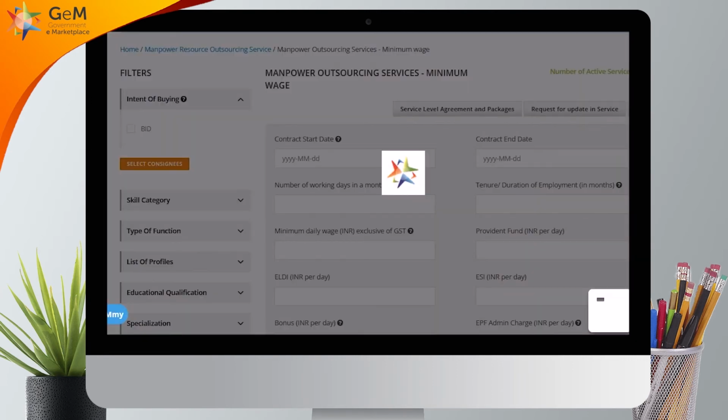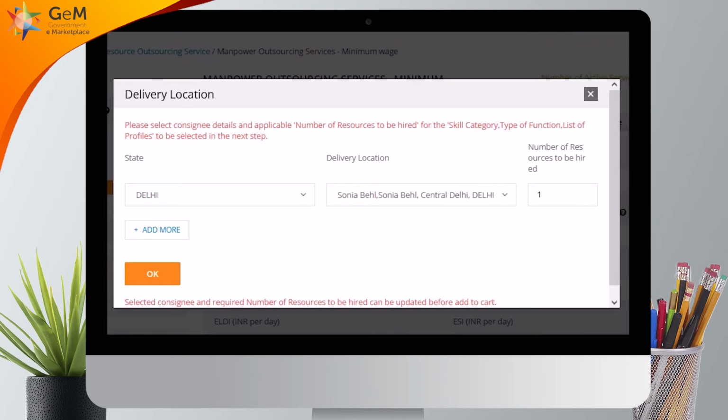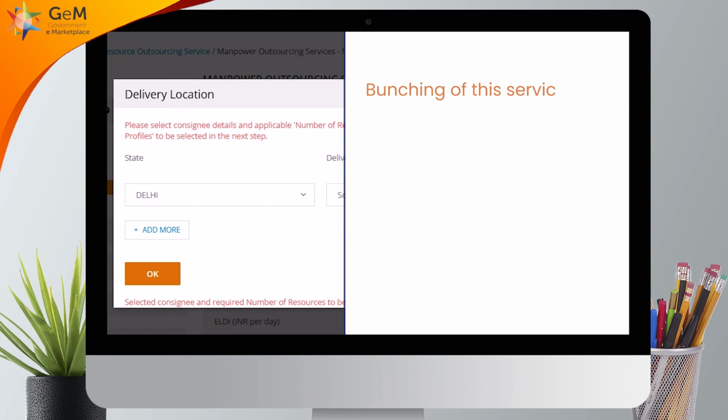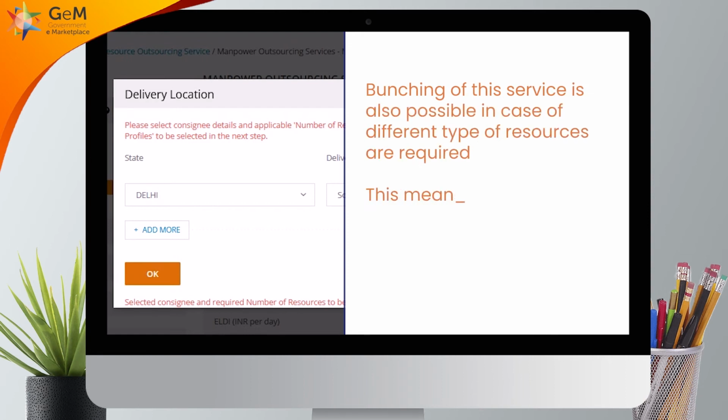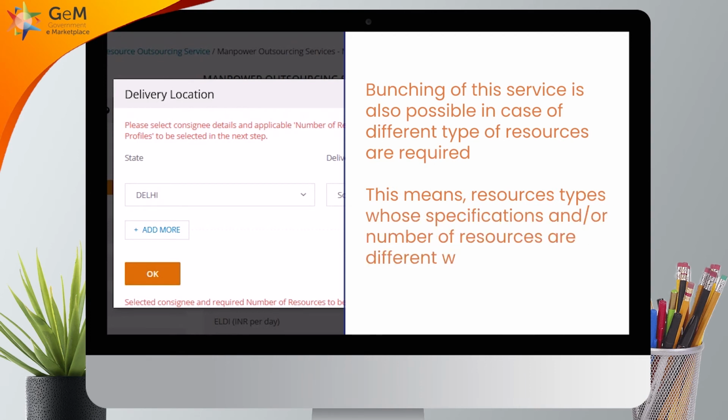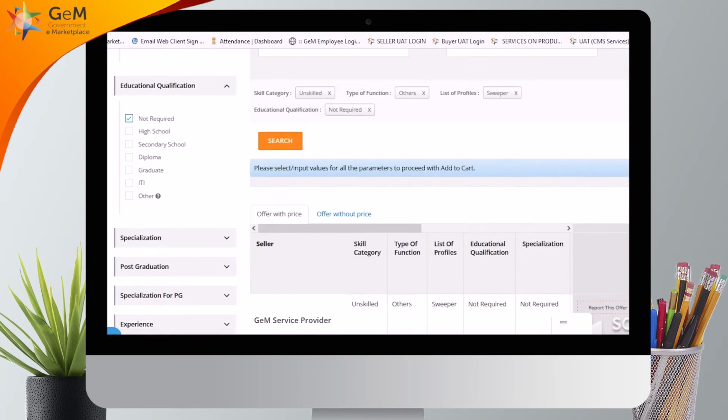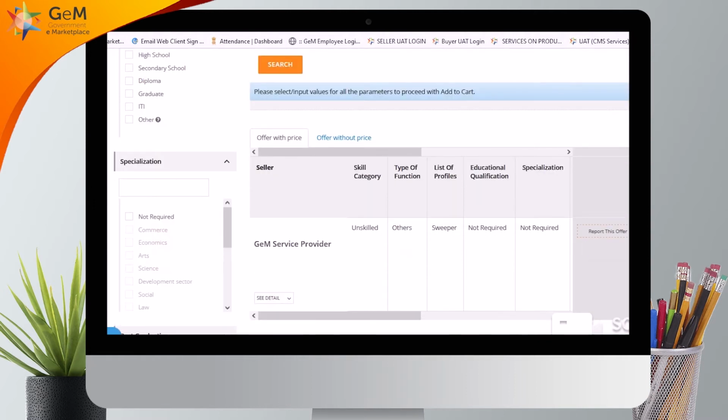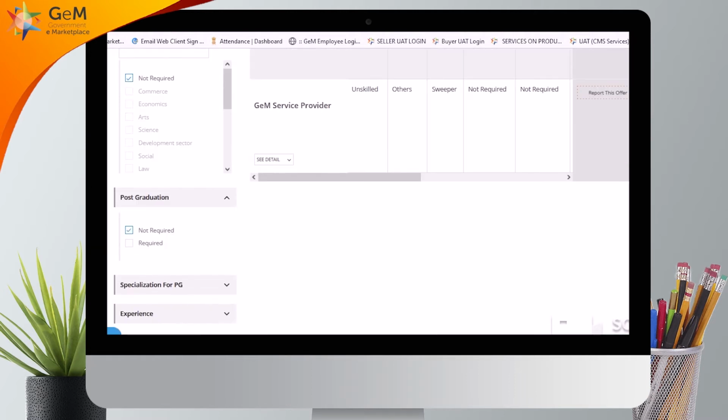Click on Select Location to update consignee details. Buyer can select the state and enter the number of people, then click on OK to continue. Bunching of this service is also possible in case different types of resources are required. This means resource types whose specifications and or number of resources are different will need to be added to cart separately. An example for hiring 33 housekeeping staff and 1 store supervisor is shown.